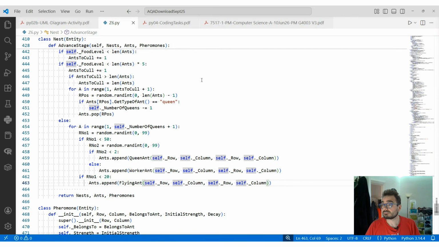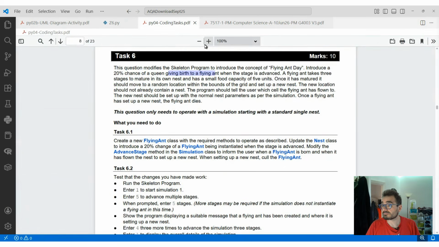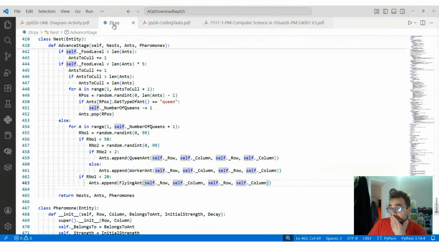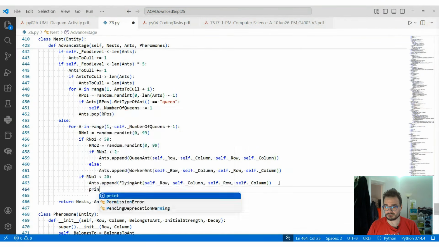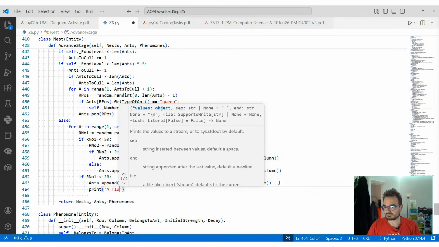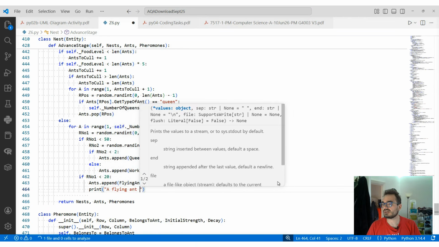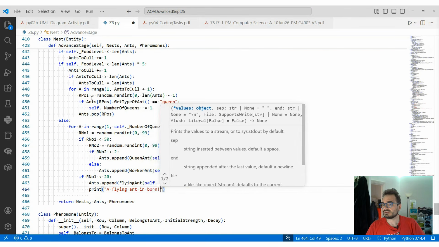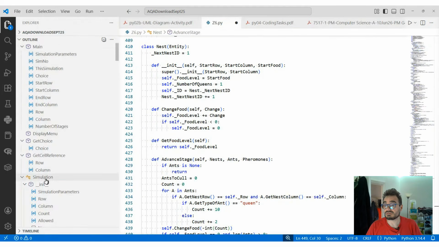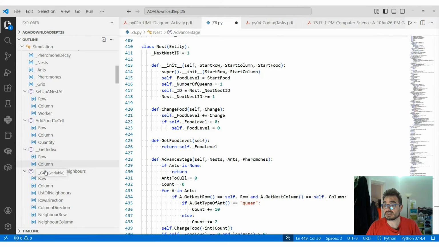So we've done the new class, we've made them born. Now advance stage to make them born, and this is a little bit fiddlier. I'm not going to put that in simulation, by the way, the message. This modifies the simulation class to put in the message. I'm just going to say a flying ant is born.